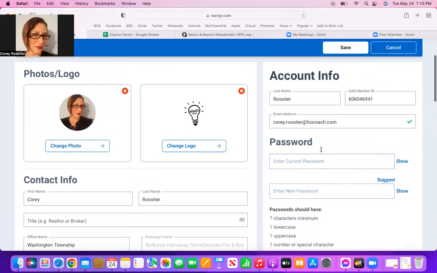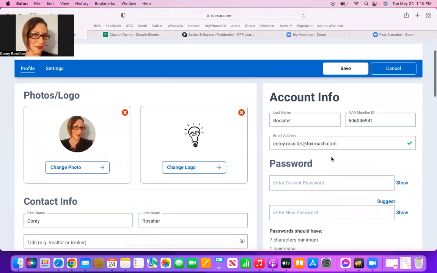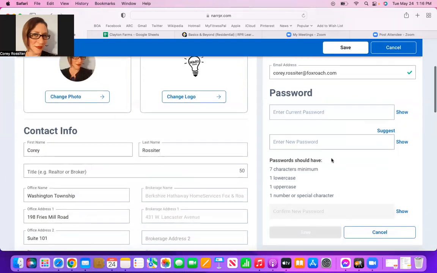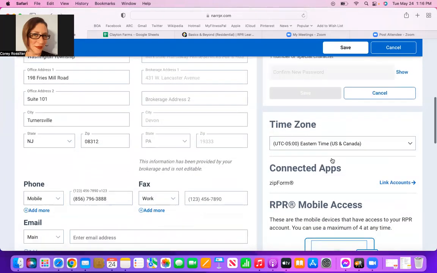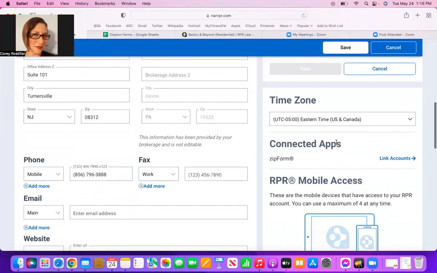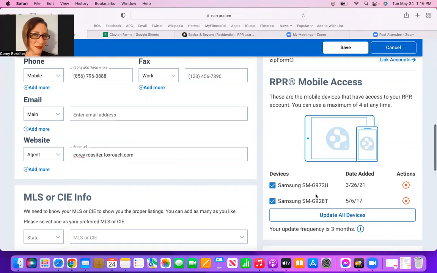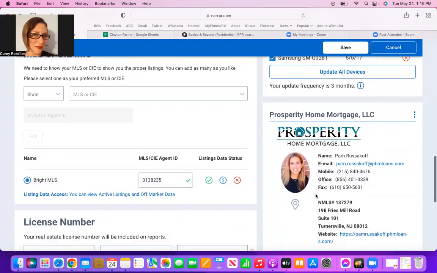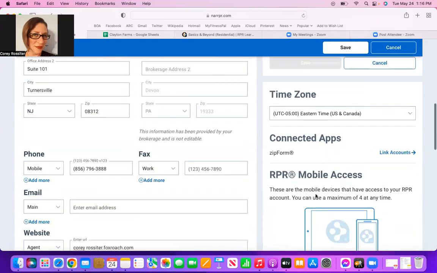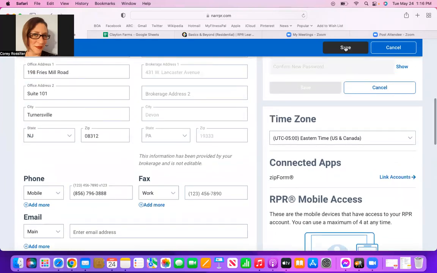Over here, back up at the top on the right-hand side, that's where you would access your account information if you ever need to change your password. What time zone are you in? And it will tell you which devices are connected through that mobile app. Once you've made any changes that need to be made, you can come up to the top right and click Save.